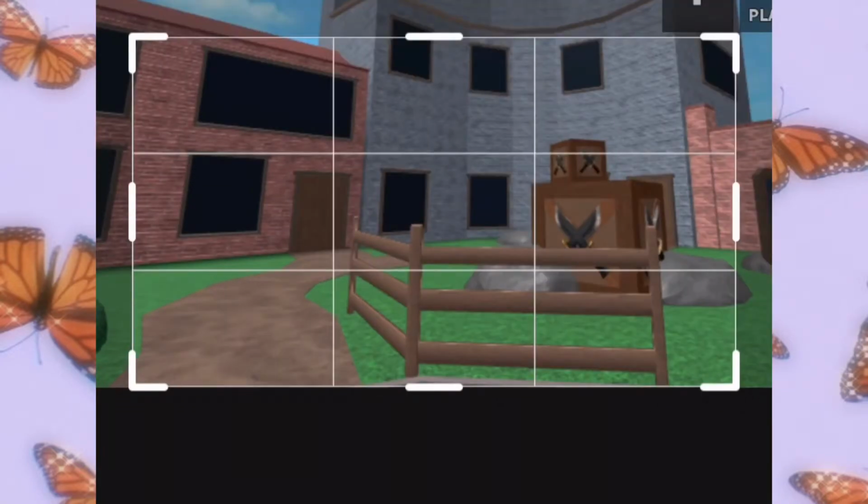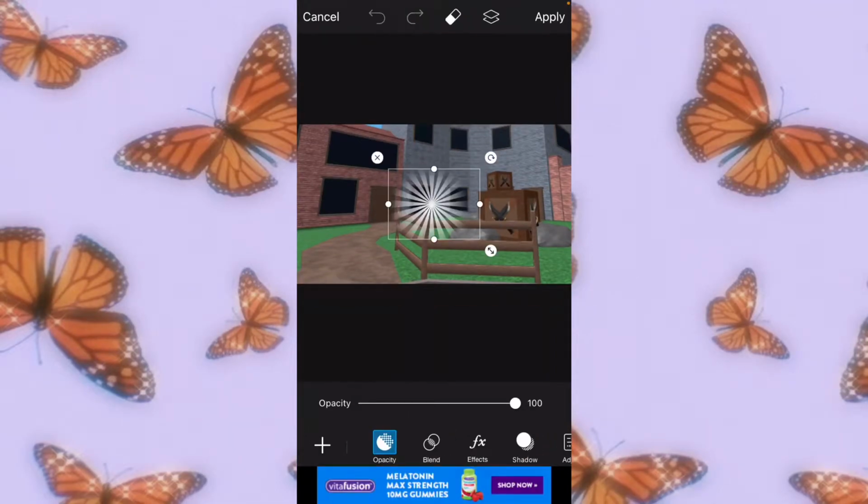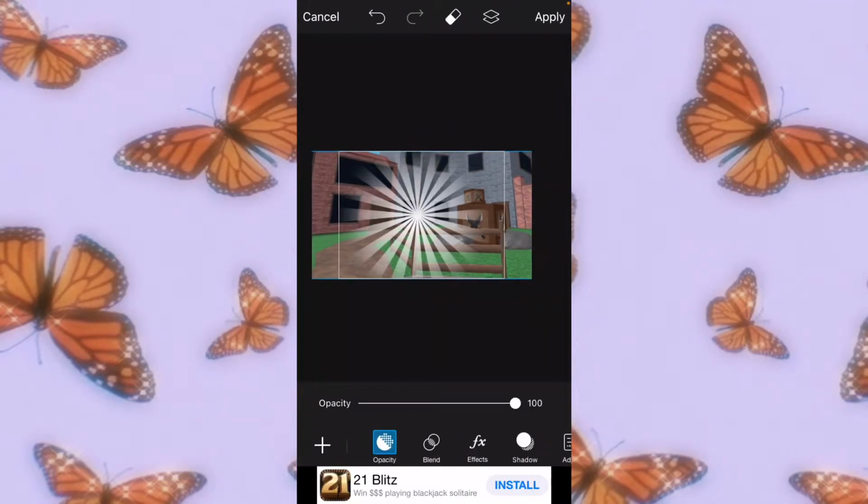Again, you can use any game. Of course, you're gonna use the game that you made. You could also use pictures that you find on Google or Safari or Pinterest. I usually like to use pictures from games. And after I do this, I'm gonna usually add this sunbeam photo that I got off of Google.